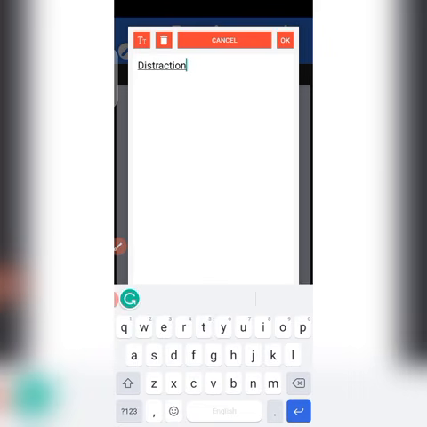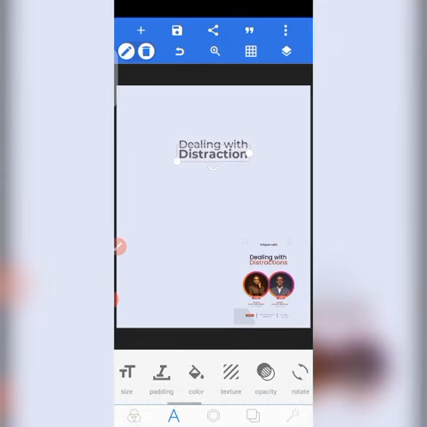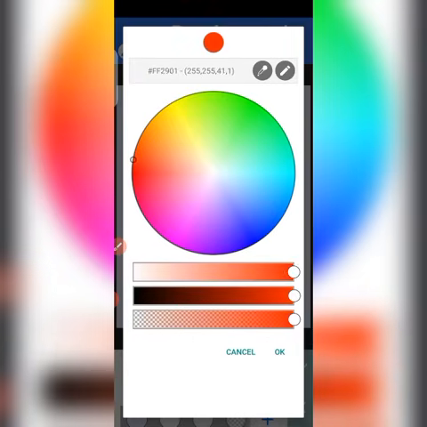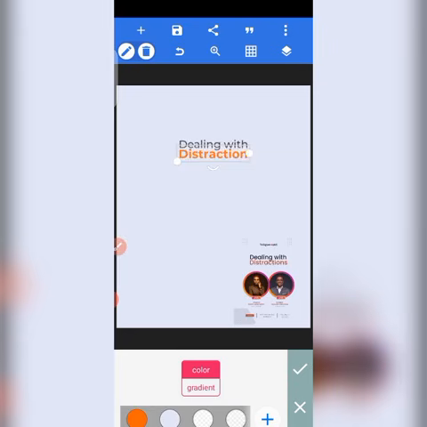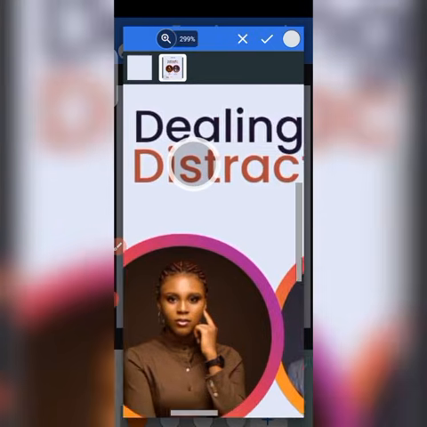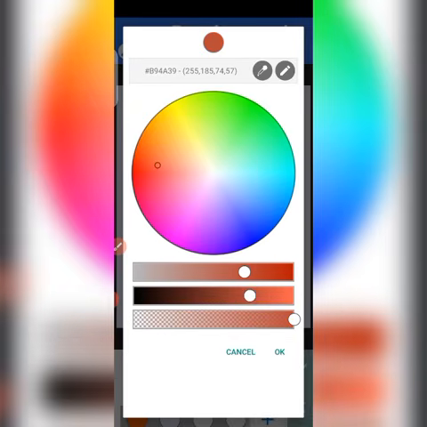So we have this. I'm going to change the color of the text by coming to color. Note that it's the color here, not the other color. So we're going to do this. You can select a color here. Remember, you can as well just get the exact color here. Zoom your work, so you see it. Okay. So we have this.